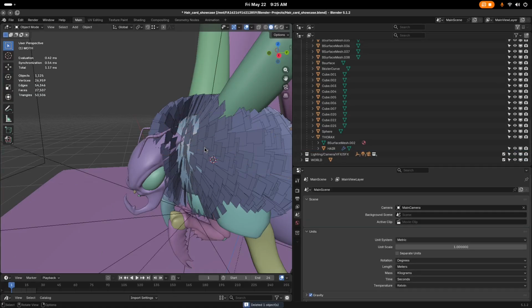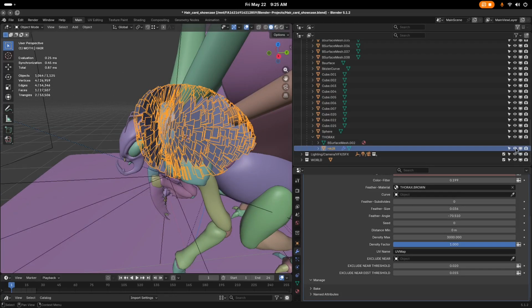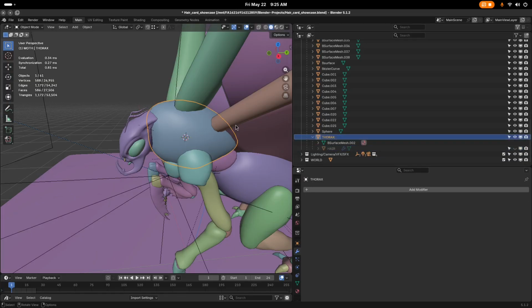That's like the biggest thing, right? You want to be able to control where your feathers and stuff, or hair cards, point. So I'm gonna hide this, right? How I comb it, it's a bit convoluted, but just bear with me.